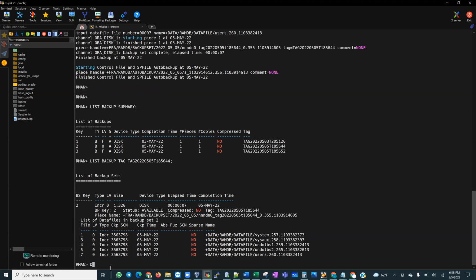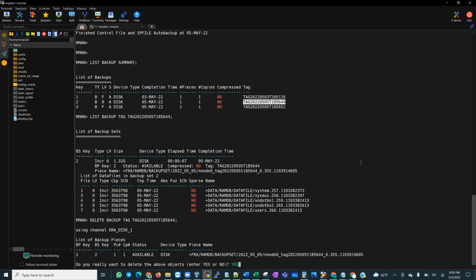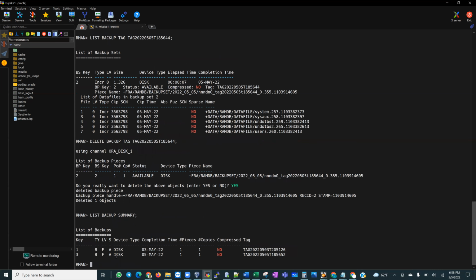Okay, so I'm going to delete this backup. I'm going to delete backup tag. This is the tag here. So it's going to ask me for a prompt. I would say yes. Now that it is deleted, I would list my backup summary, and you would see here that that backup is gone. Okay, so that backup is gone.